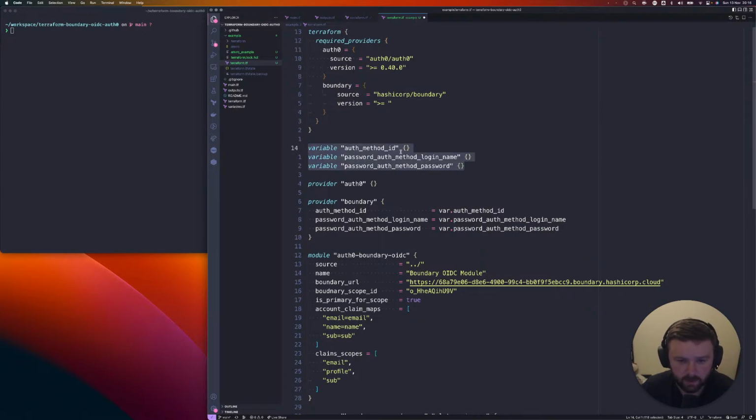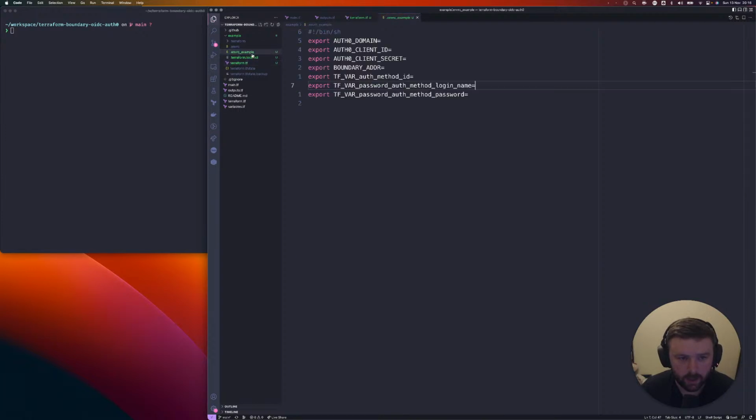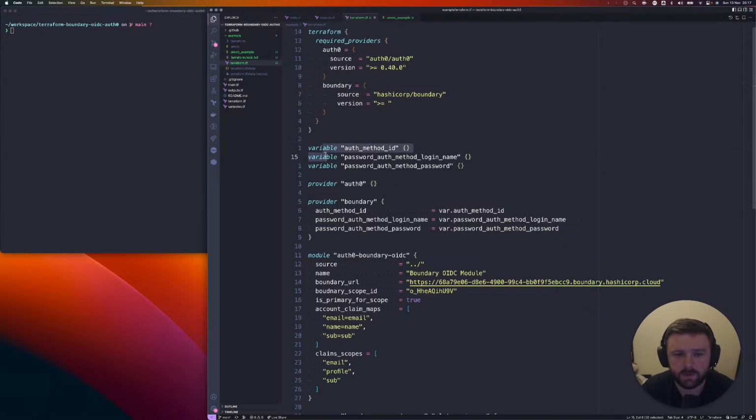We are specifying 3 variables which are used for configuring the boundary provider, and then the Auth0 provider is configured through environment variables. I've included an example envrc file, so this is what I use to set all of the secret values that I don't want people to see. So you can see we've got Auth0 domain, client ID, client secret, boundary address, TF_VAR auth method ID, TF_VAR password auth method login name, and TF_VAR password auth method password. Those 3 TF_VARs map to the 3 variables that we're defining here.